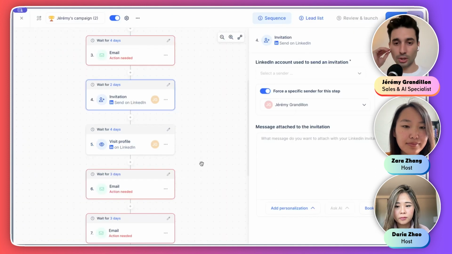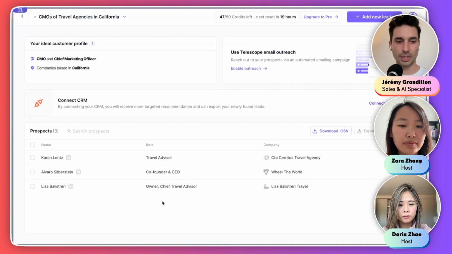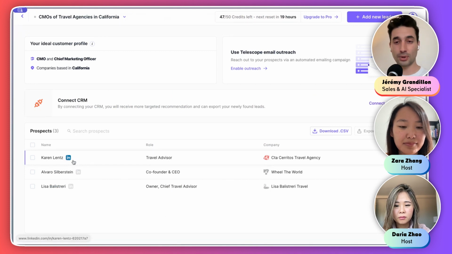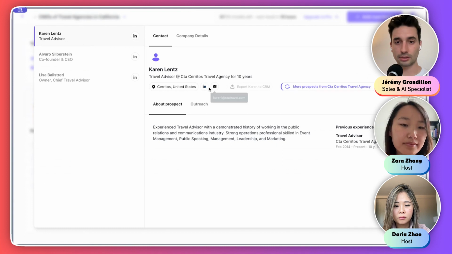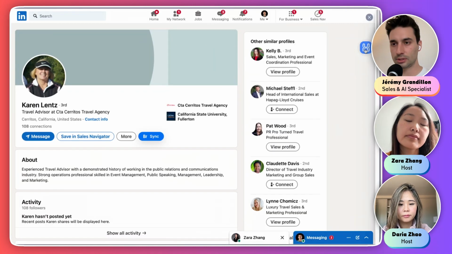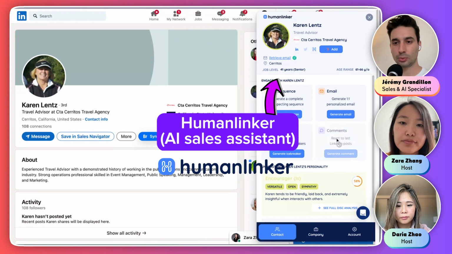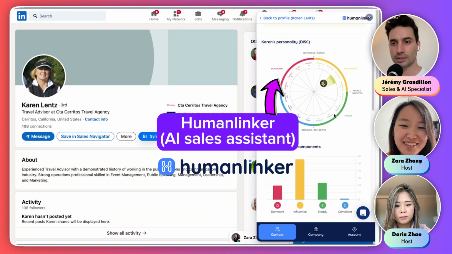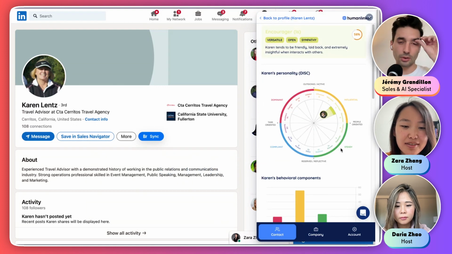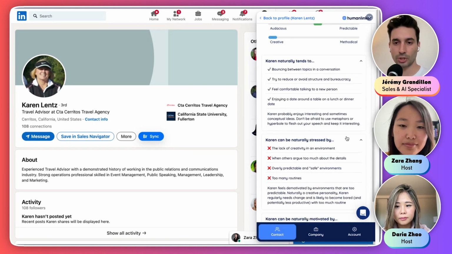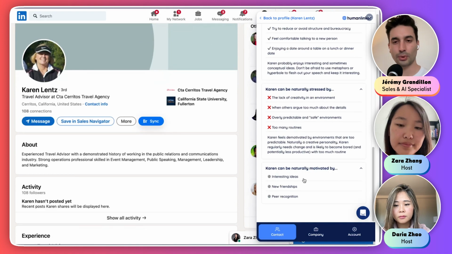Exactly. So now we have this sequence. What's the next step? It will send these messages automatically. Let's say Karen answered me. She's interested. So let's say I want to prepare the call. I can go on her LinkedIn. To prepare the call, I can use this tool, which is Humanlinker, and it will help me prepare the call by reading her personality based on the DISC methodology. It's based on her information that is available on her LinkedIn profile, and it gives you some directions on how to talk to Karen, how to adapt your behavior, what not to do. So it can help you prepare your sales call, actually.